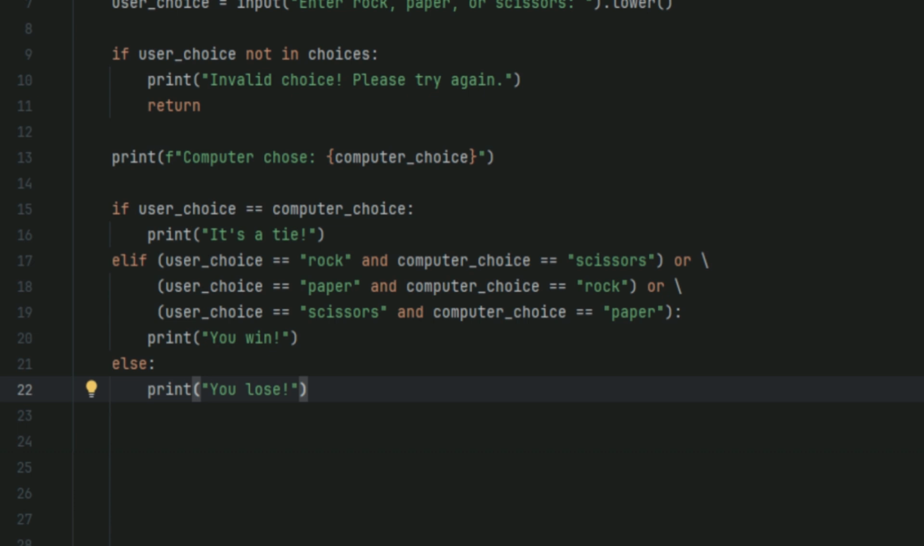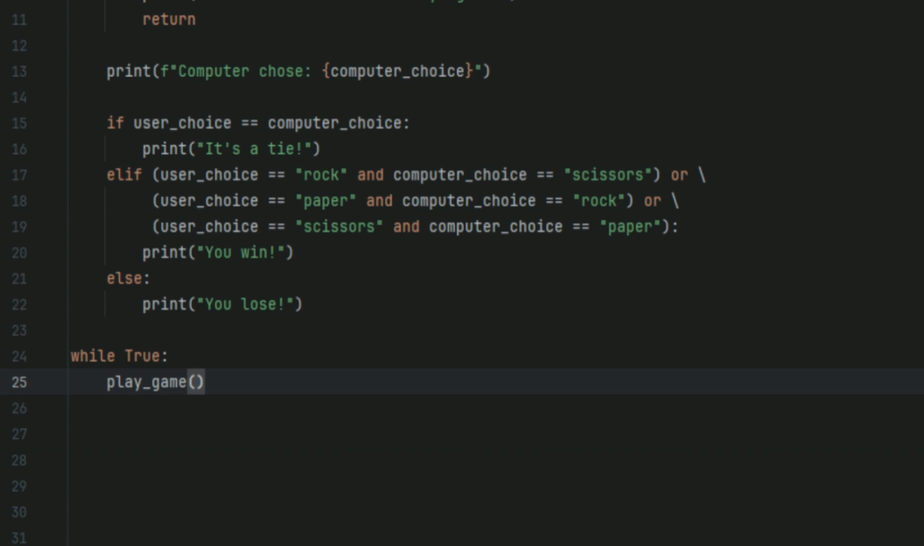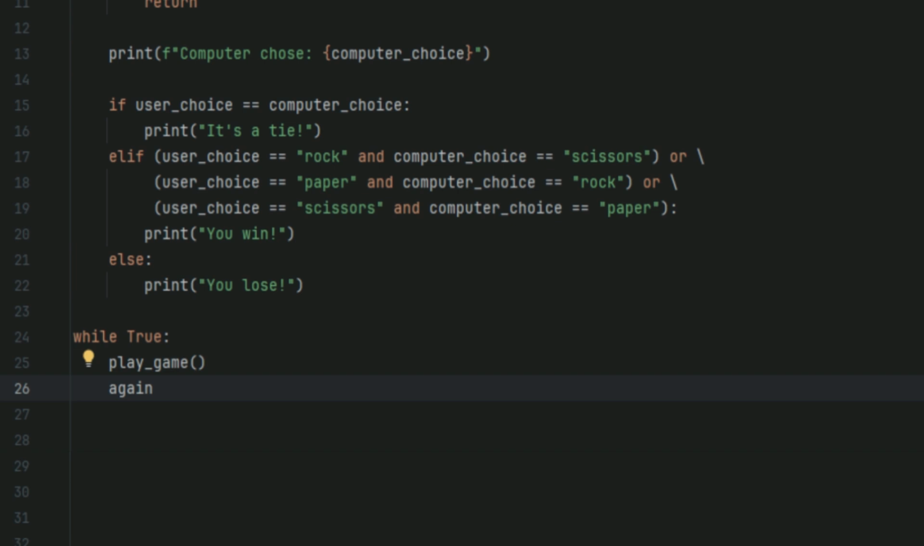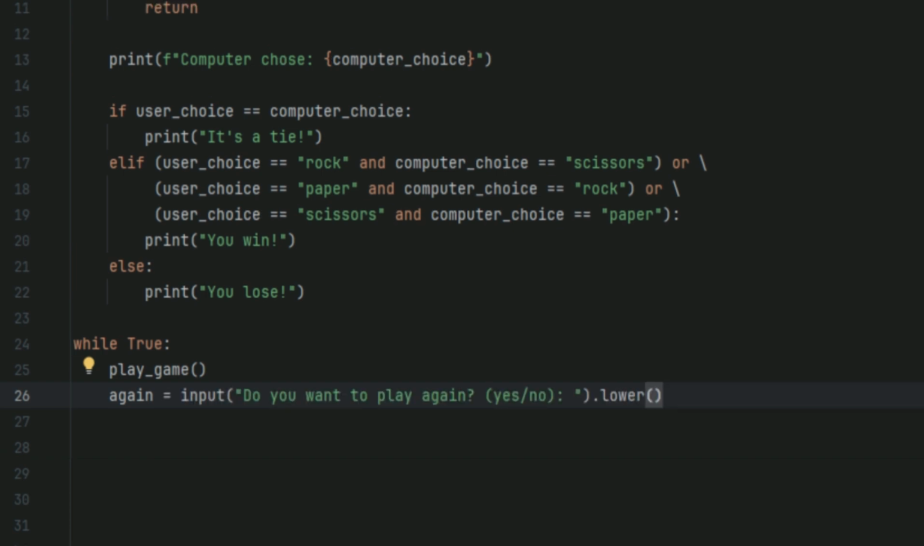Now we need to create a loop that allows the player to keep playing until they decide they want to stop. So we're going to say while true, play game, and we call the play game function to start a round. Then we're going to create a variable and we're going to call it again. And then we're going to set it equal to input, do you want to play again? Yes or no? And at the end, we're going to have a dot lower just to keep the inputs consistent.